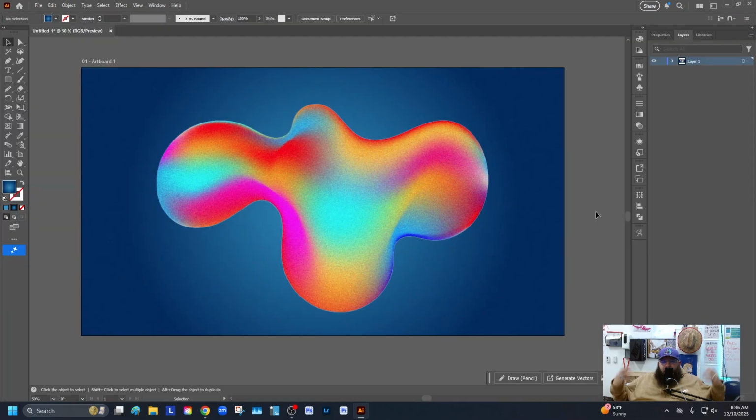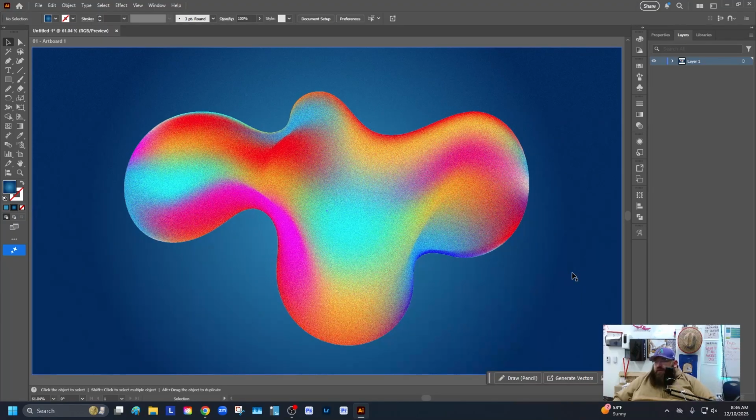All right, there is your design. This is what your project should look like. Hopefully towards the end, you should have some type of blob and this nice gradient effect throughout the project, okay?